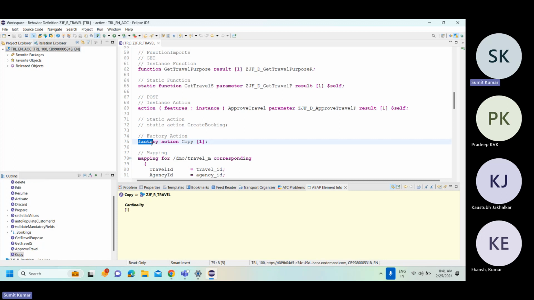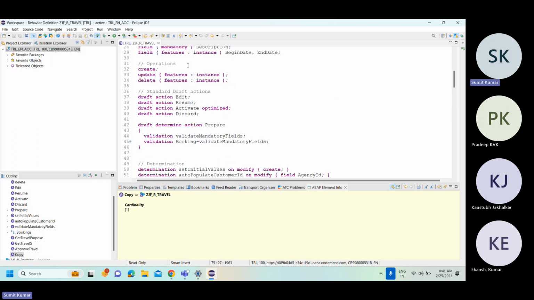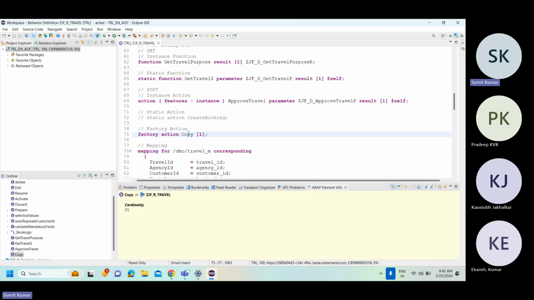So if there is some factory action, the purpose of it will be to generate a new record of the same type onto the entity on which it has been defined. This is called a factory action. Now here we don't have a result parameter, because the result parameter of a factory action will always be the current entity type, because the expectation is that you are trying to generate a new record altogether.